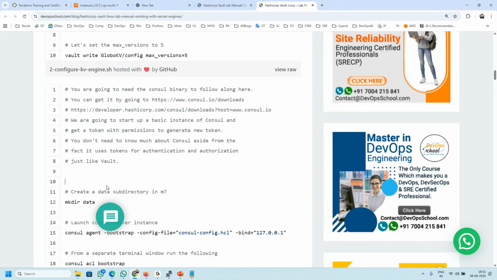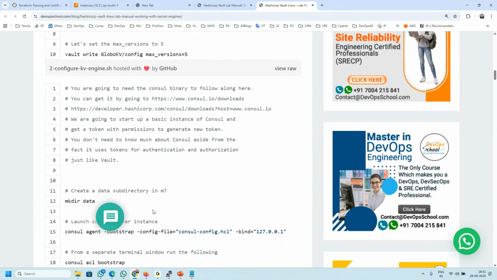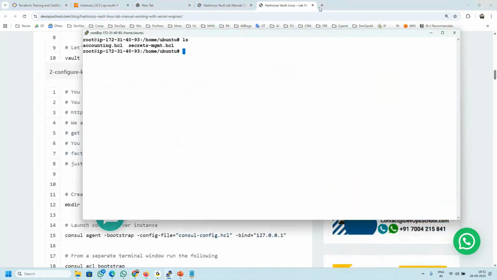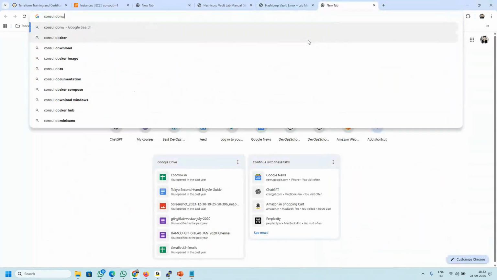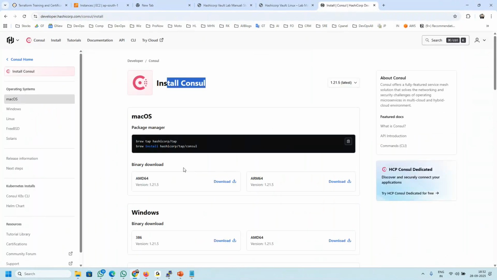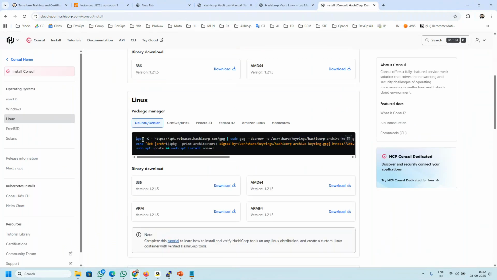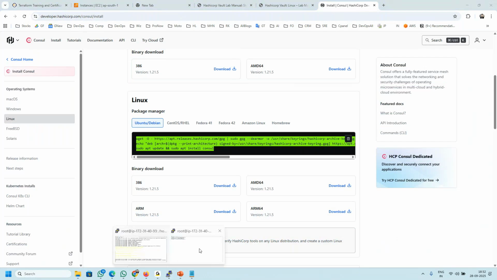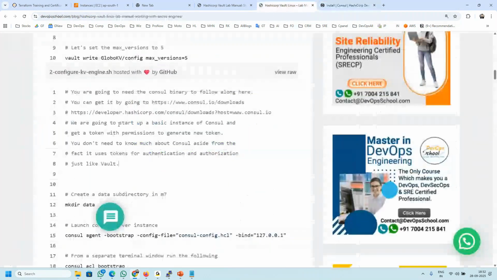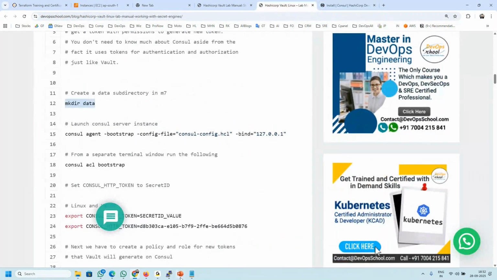Okay, so now this is just for getting some idea. First, you install Consul. Consul, download for Linux. So this is Consul, and I'm installing it on this machine. After that, create one directory.